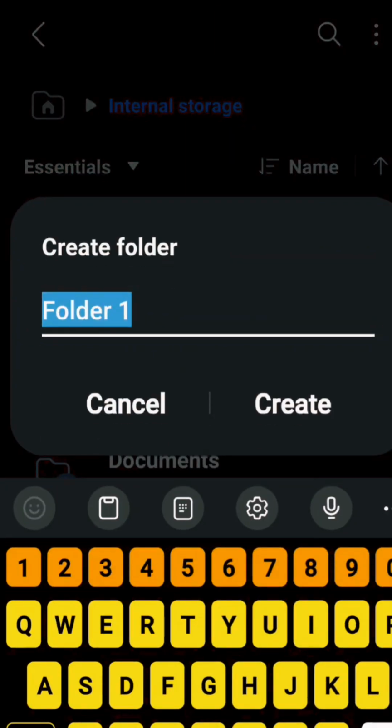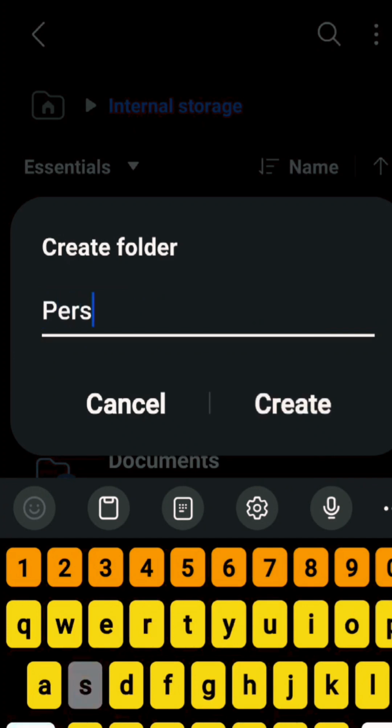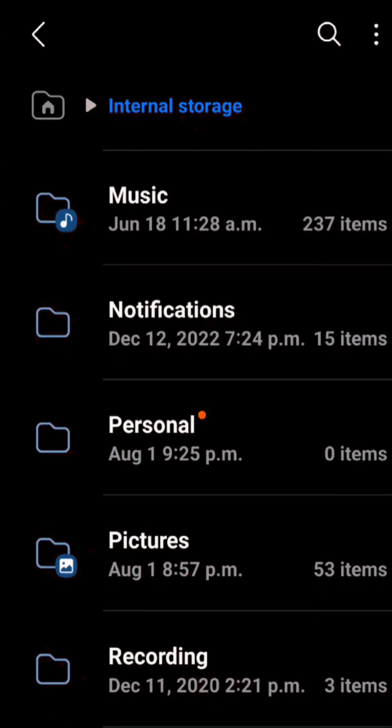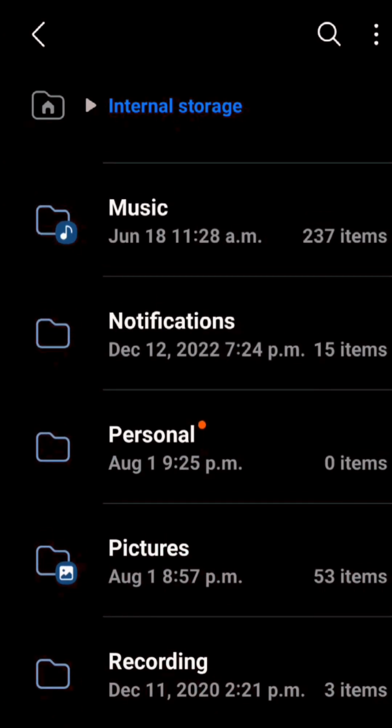I'm gonna give it a name. Personal. Done. As you can see, I have a folder which I just created, personal. And next we're gonna learn how to put the files inside that new folder.